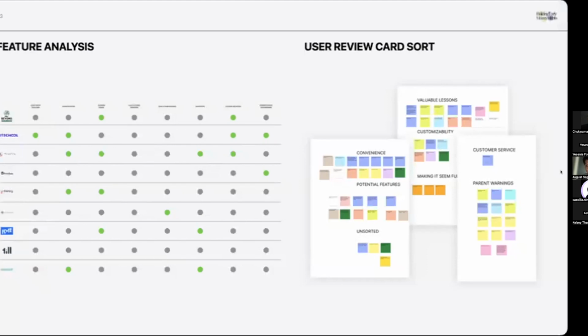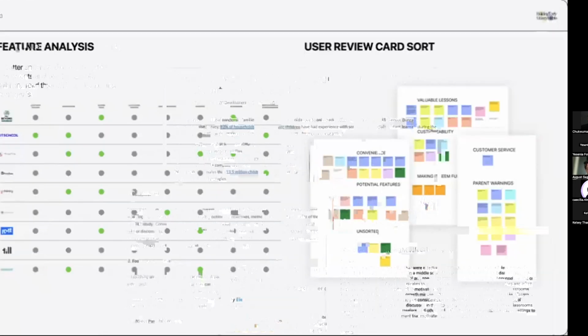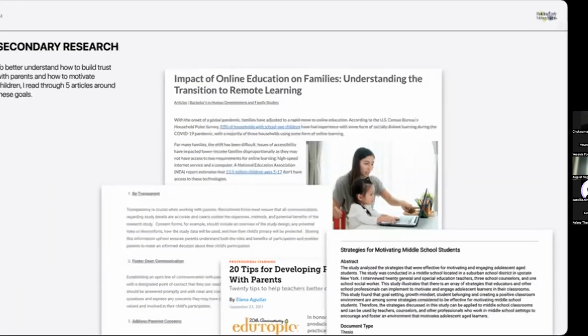And I wanted to emphasize the live taught aspect of building early money habits. So I wanted to ensure that instructors had a prominent presence within the platform. Then I moved on to some secondary research to better understand how to build trust with parents and how to motivate children. So I read through 5 articles around these goals and discovered that a great way to motivate children is to have them set their own goals, which also led to higher self-efficacy with children.